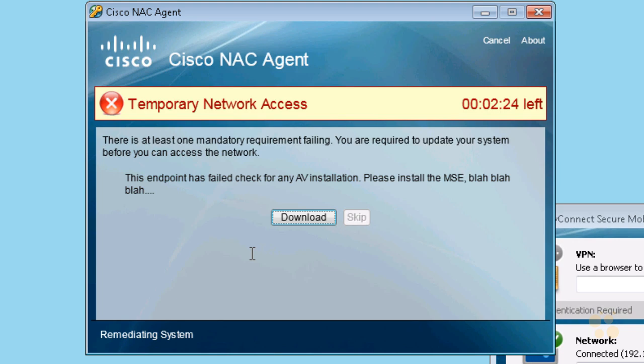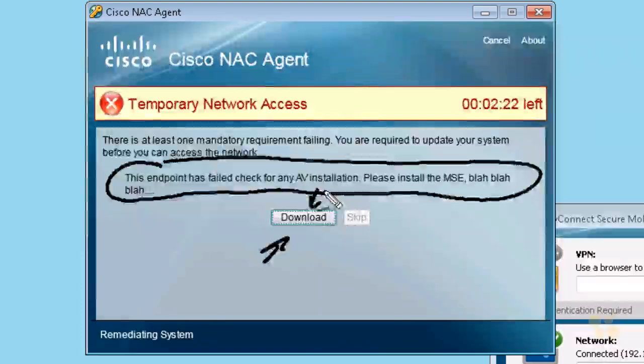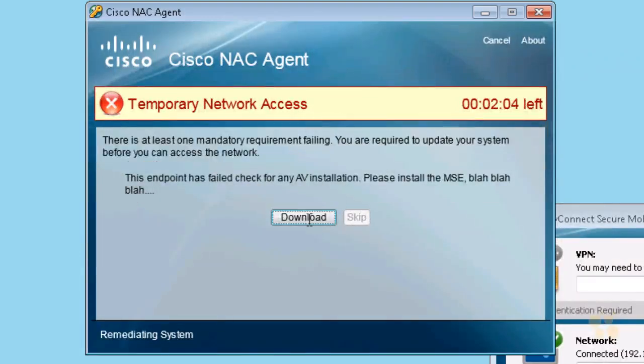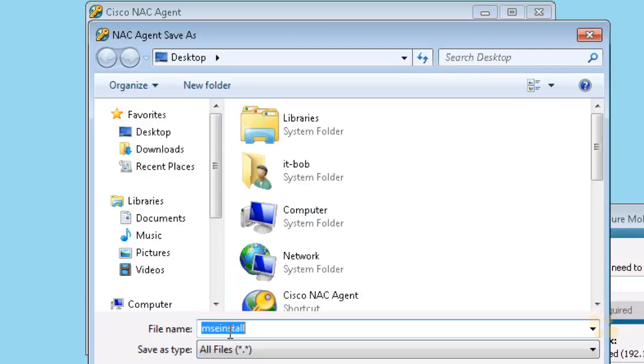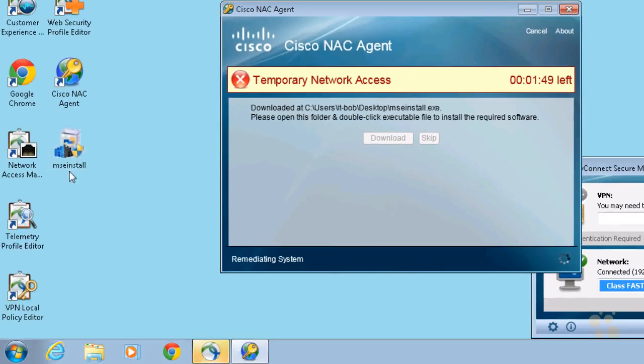That's our remediation. So there's the text message that we asked it to give us. This endpoint has failed. Check for AV installation. Please install MSE, blah, blah, blah. If they click on the download button, that will download the file that we associated for remediation of that problem. So we'll click on download. There's the MSC install. I'll go ahead and just put it right on the desktop. Click on save. And now we have that file MSC install.